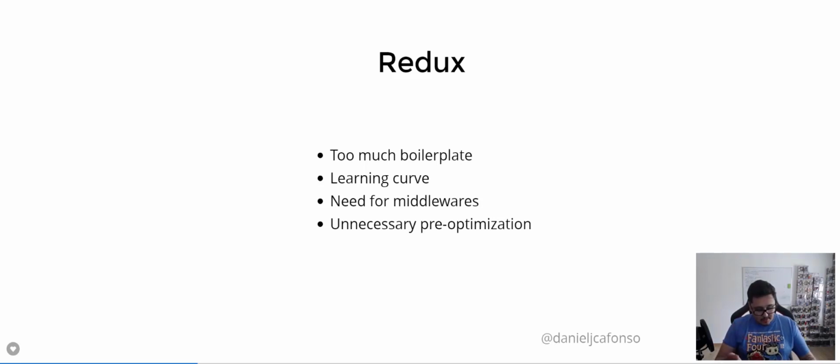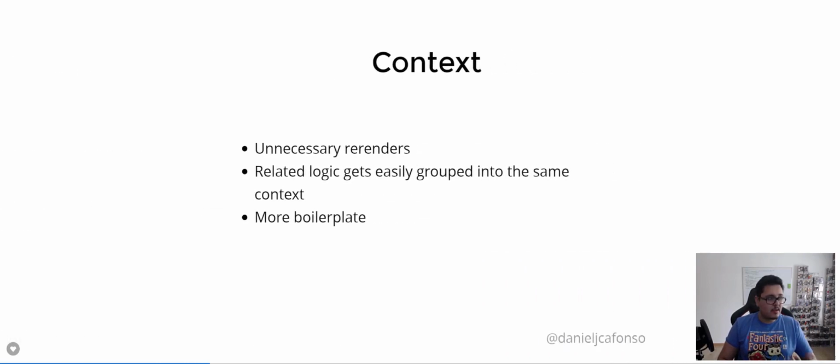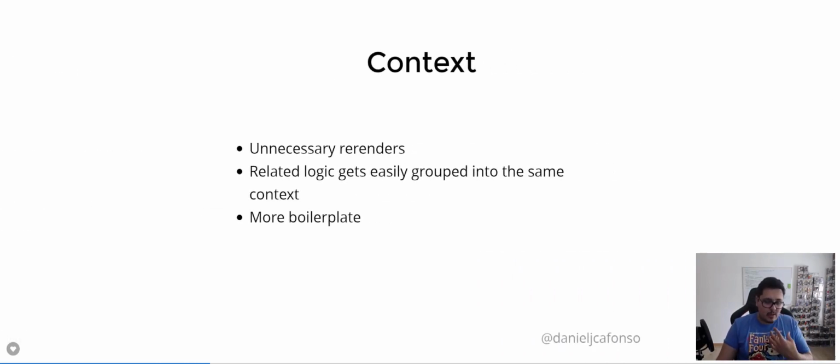And from this point, we decided to stop using Redux and move to React Context. And React Context is great, and we used it for over a year. There were just a couple of issues that we had with it. The first one was, am I getting unnecessary renders? But I'll show you that in the next slide.